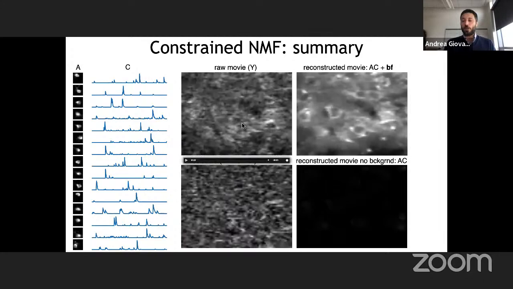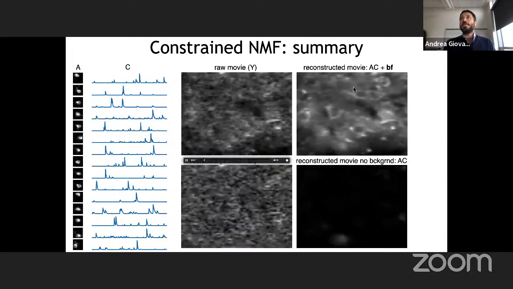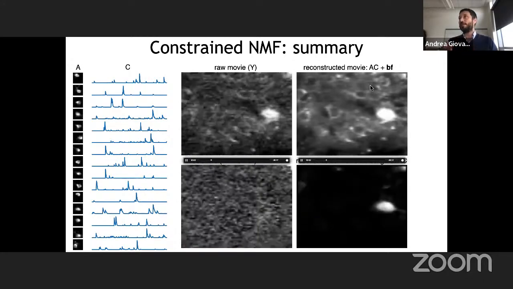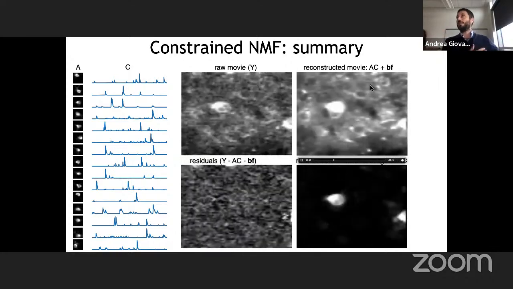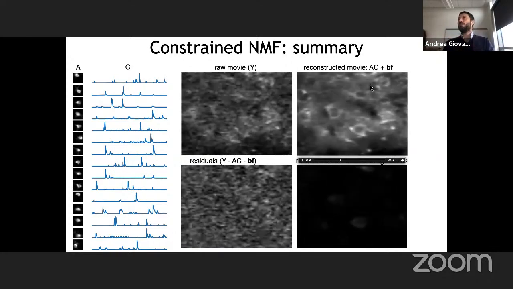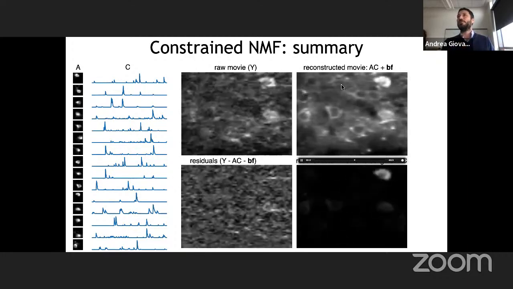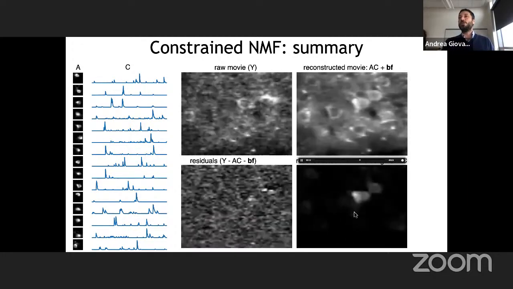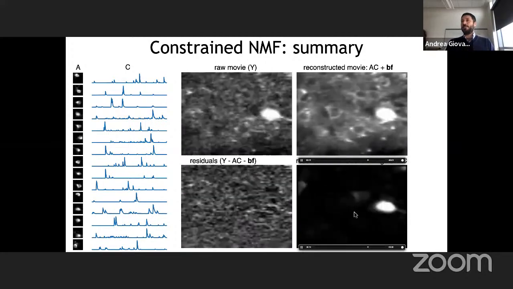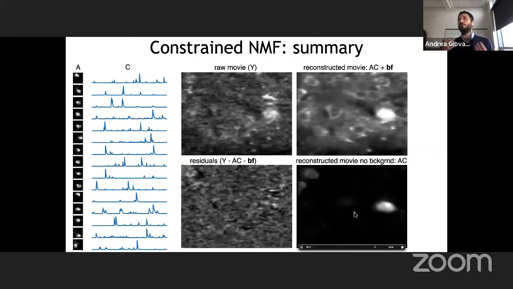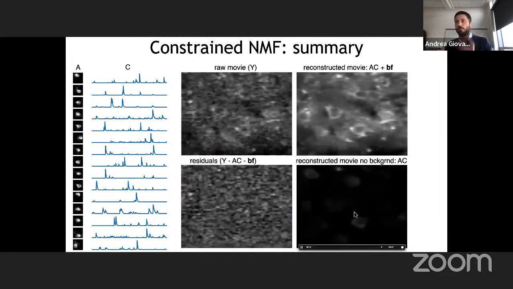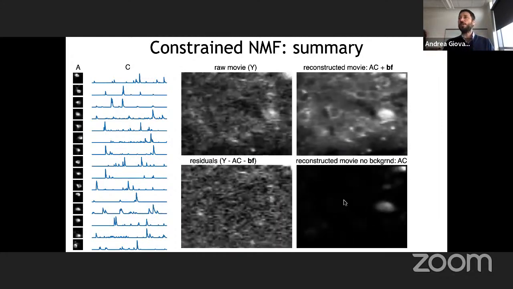On the top left, you have the raw movie. Here you can use the components and the background that you found, as I showed you in the previous slide, to reconstruct the movie. And what you get is basically the noise-free version of the original movie. You can see it here. You can also visualize just the neural activity. So basically, you remove all the contribution of the estimated background and show the neural activity.